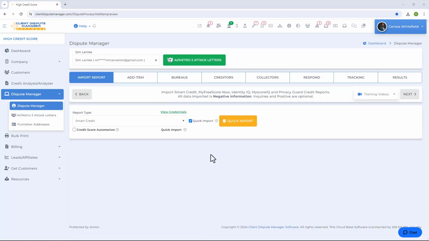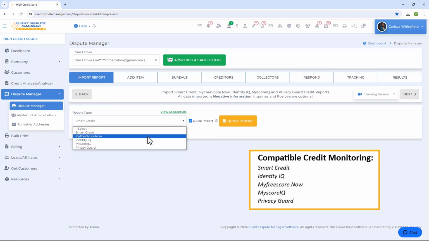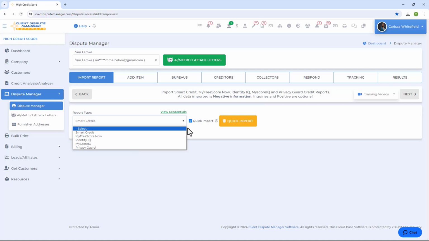Ahead of time, you want to make sure that your customer signed up for credit monitoring. These are the credit monitoring companies that are compatible with the software. After your customer signs up for credit monitoring, you want to go ahead and save their login credentials in the software for you to be able to do a quick import.